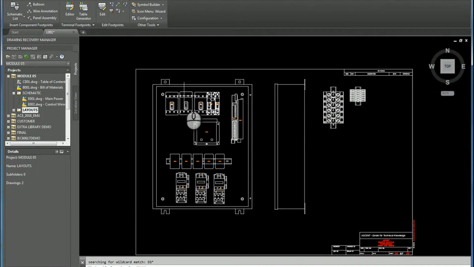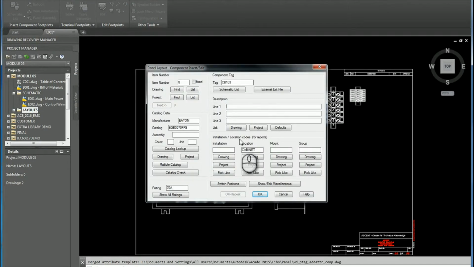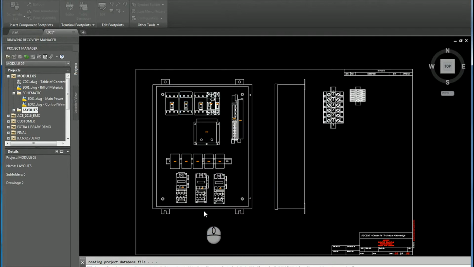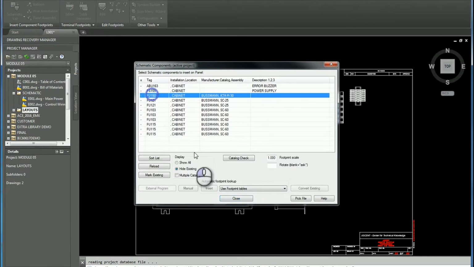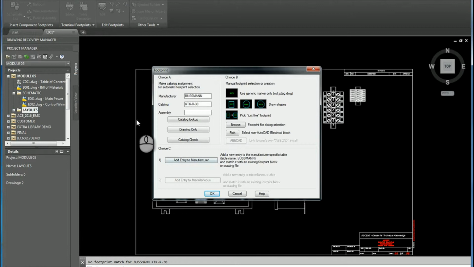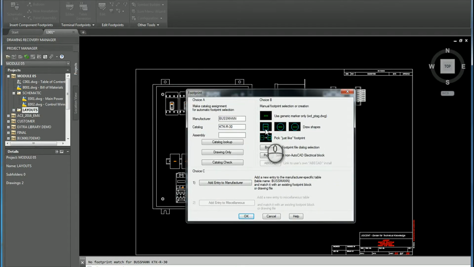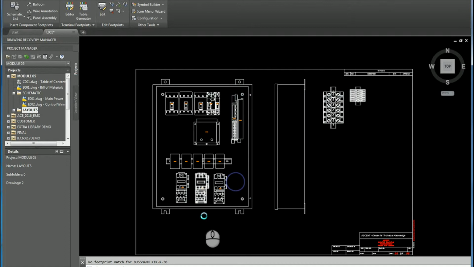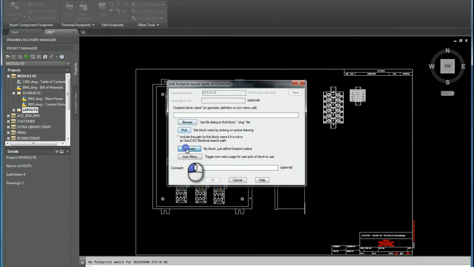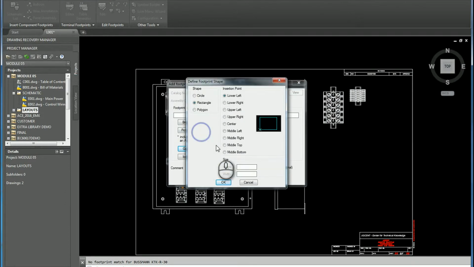I like to throw all my components on and dress them up after I have all my components on my page. And maybe I'll insert even a fuse. If the fuse does not exist, if this component doesn't exist, we can even say create basic geometry. Or I could say add an entry to a manufacturer. I could say in here to make simple geometry out of it.